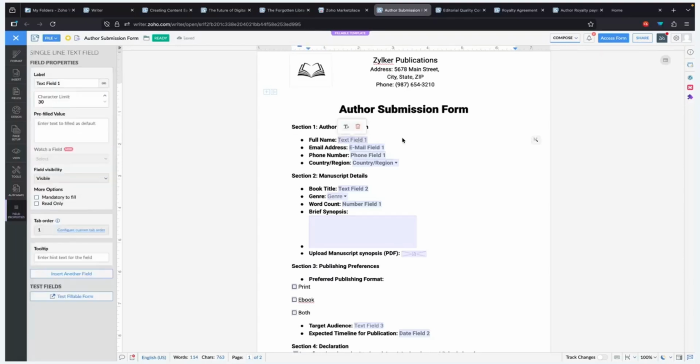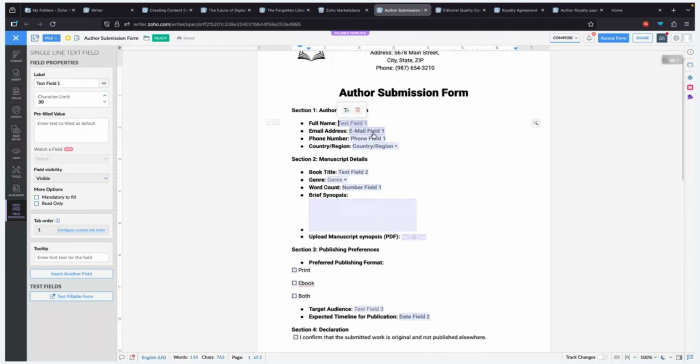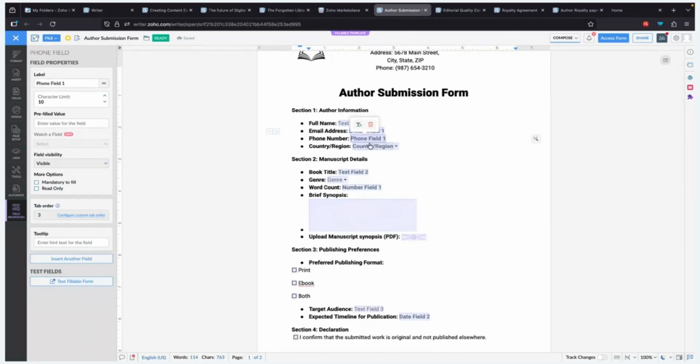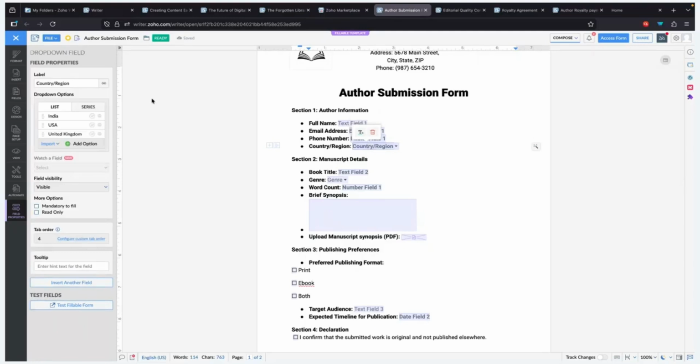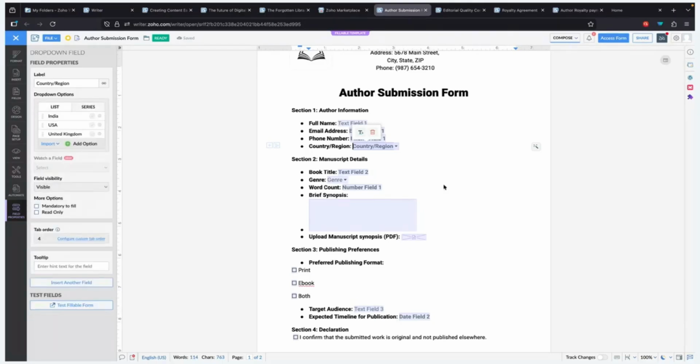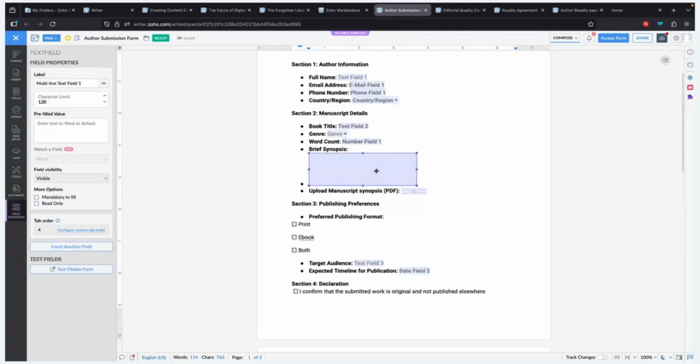Here I have added text fields, and there is an email field in order to collect the author's email address, their phone number, and here we also have drop-downs. Recently we have also introduced an option to import drop-downs. So if you have a CSV or JSON file with a list of drop-down values that need to be displayed, you can make use of this option to import them. You can also add them as a comma-separated series so that they will be added into the drop-down field. Further on, we also have multi-line text fields.